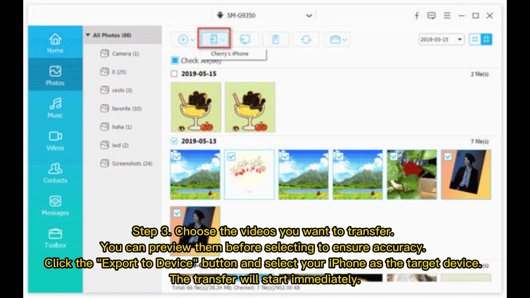Step 3. Choose the videos you want to transfer. You can preview them before selecting to ensure accuracy. Click the Export to Device button and select your iPhone as the target device. The transfer will start immediately.